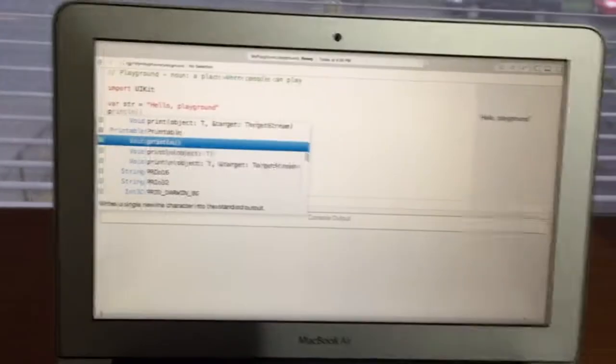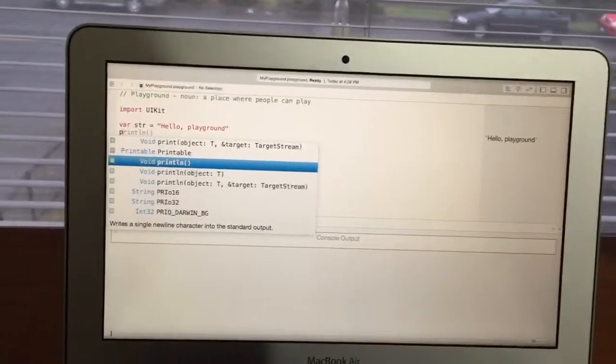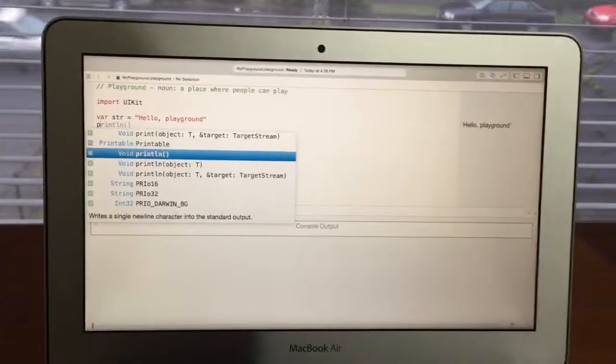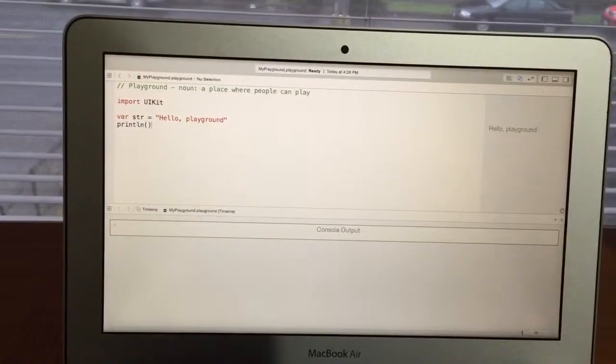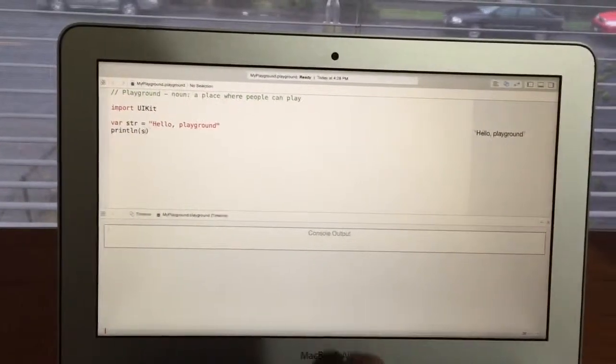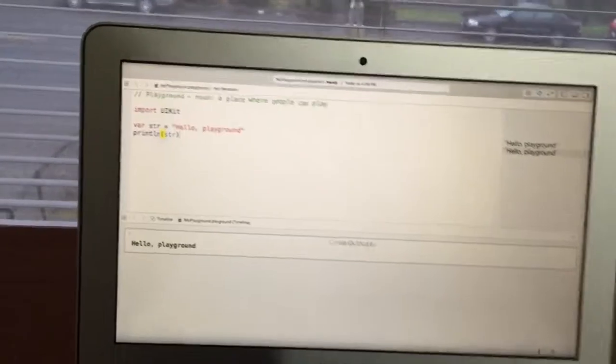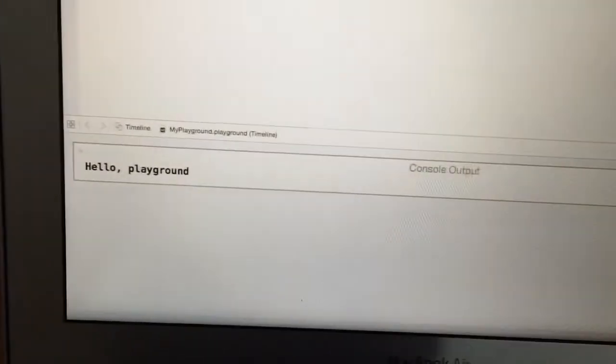I'm just going to type in print. Print line and type in str for the string. There you go. So this shows up down there.